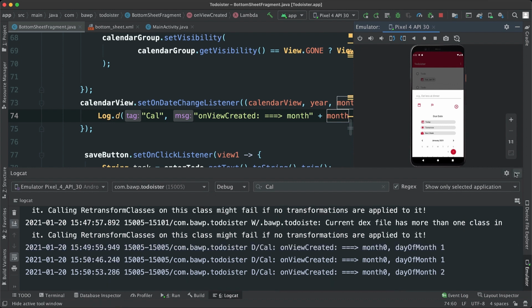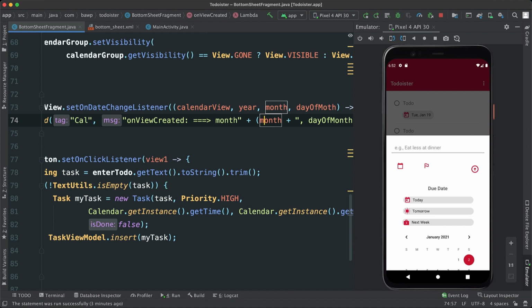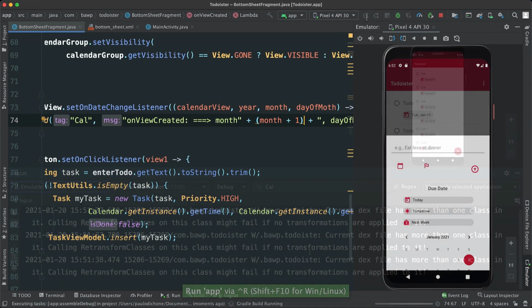Well, the reason is because in the calendar, everything starts counting by 0. So the first month, January, is going to be 0, which is not necessarily helpful for us. That's why we must actually say +1. So this month here, I'm going to put it inside of parentheses and say +1 like this, so that instead of 0, it goes to 1, which is the correct one for us to see January. Let's run this one more time.